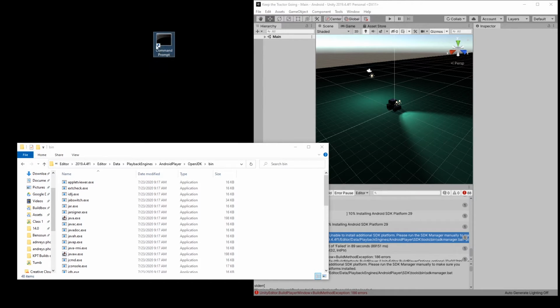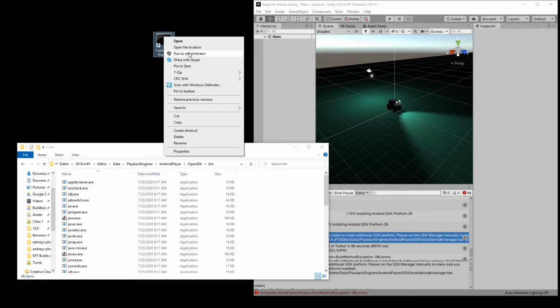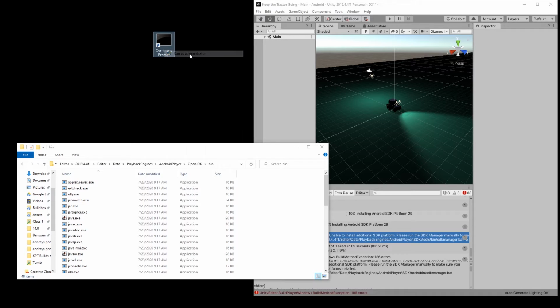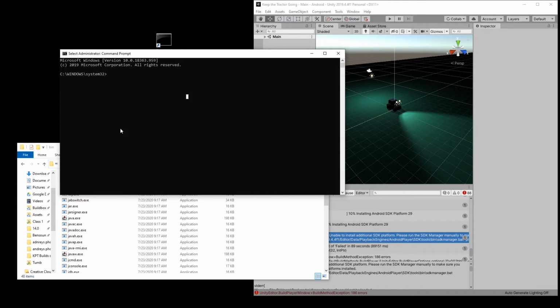Now, you need to find the command prompt and run it as an administrator. This is important. You have to run it as an administrator. Otherwise, it's not going to give the permission to write the new API level. So run as administrator, you'll get a confirmation confirming that you want to run it as administrator. And this is the command prompt.